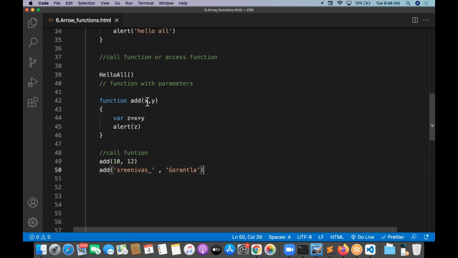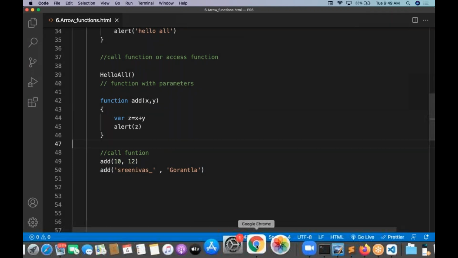Srinivas is going to be passed to x, Gorantla is going to be passed to y. And x plus y, Srinivas plus Gorantla, z is equal to Srinivas Gorantla. Second alert box. The first alert will be the 10 plus 12 execution. The second execution will be Srinivas Gorantla. So now you tell me the output.